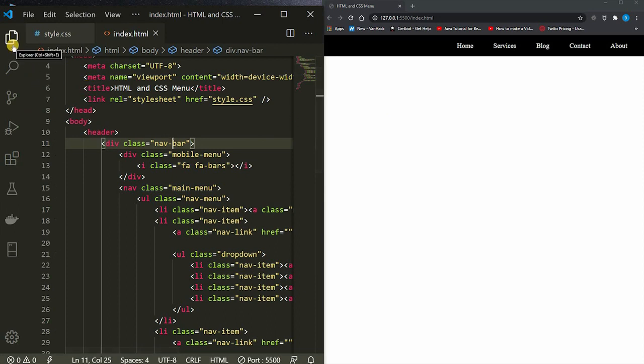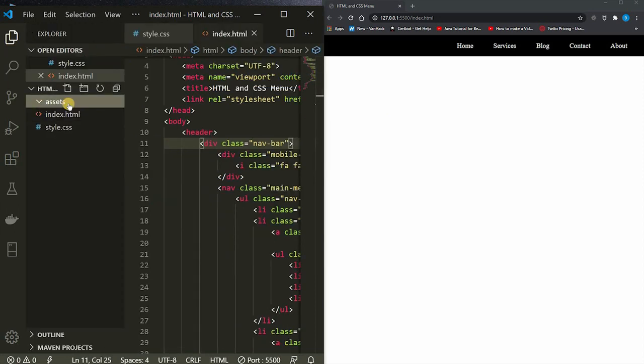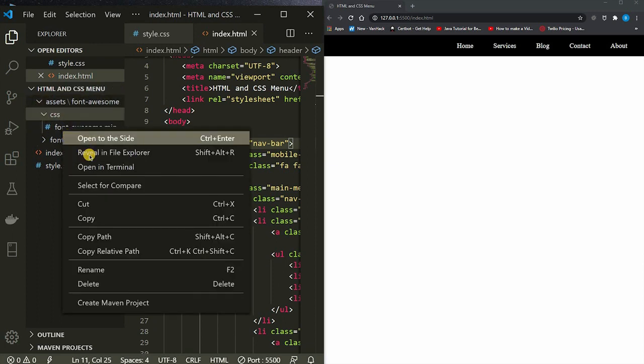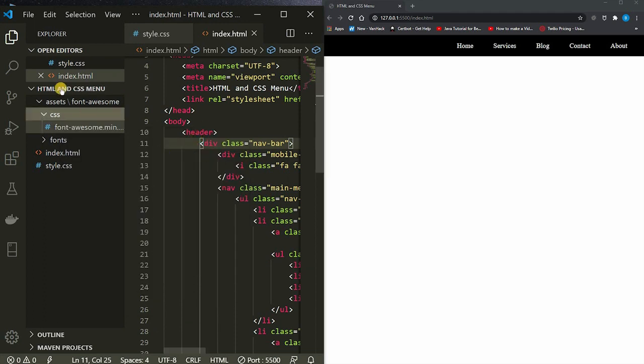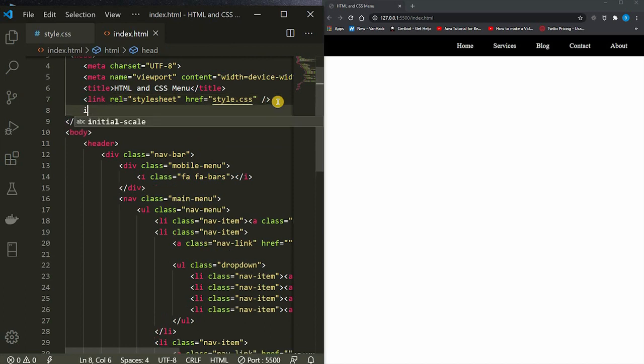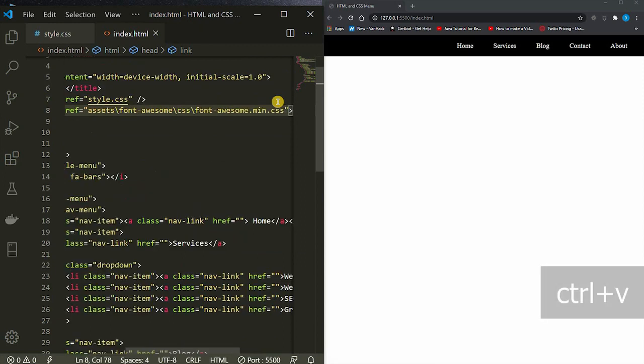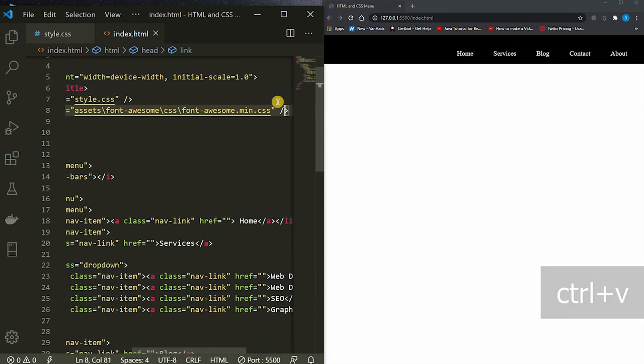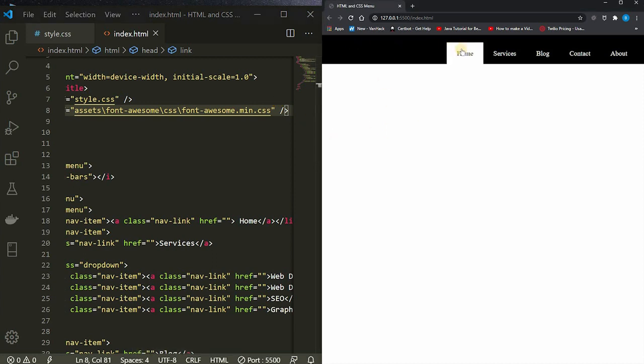So you can just click on the Explorer here, click on Assets, click on CSS, and then right click on the Font Awesome min CSS, then copy relative path, and close this back again. Then create another link tag here. So just give a link, and then Ctrl V to paste the relative path you just copied, and it should solve the problem we had. I think you can see the space here at the top of this page, which means we probably already have the bars displaying on the screen.